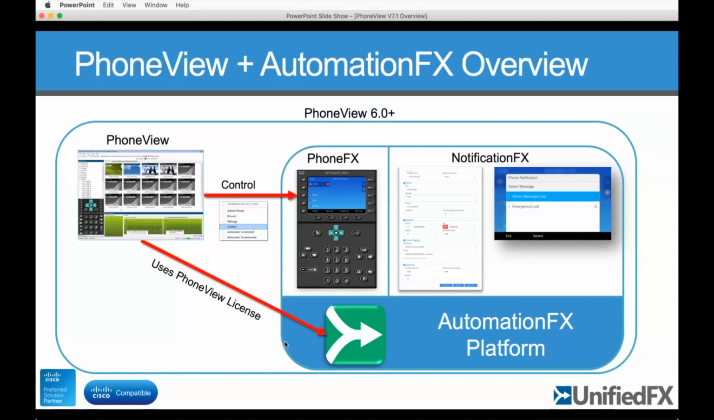But we wanted to deliver that on a web-based platform because of where we're moving forward, so that's why we bundled the AutomationFX software inside PhoneView the way we did. But we label a lot of it as PhoneFX because that's its primary reason for being included. So when you install PhoneView, you technically also get AutomationFX, but it doesn't install automatically.